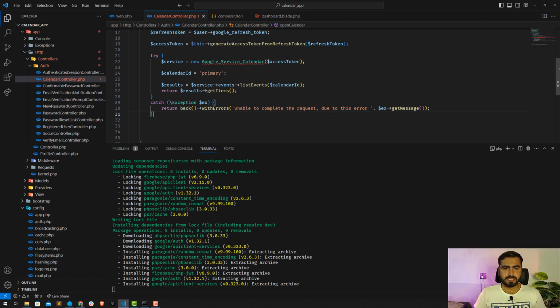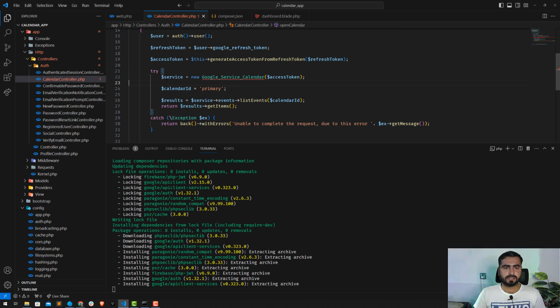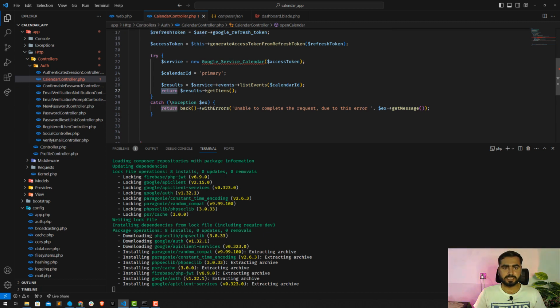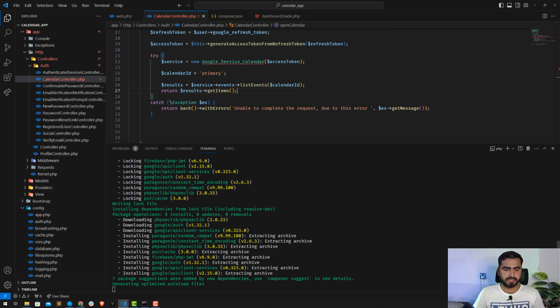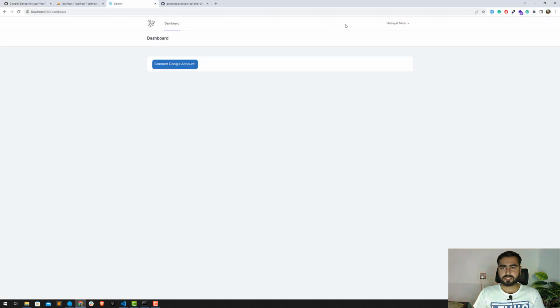Okay, and here it's still in the installation process, so let's wait for a few moments to complete this one. This one is pretty simple. We are accessing the calendar service, we are getting its events and returning them here, right? And we'll display them here, and later on we will also add them into our blade file, where we will display all of the event names, their date and time, and so on. Okay, and yes, it's almost installed and generating the optimized files. So now let's come back to our application.